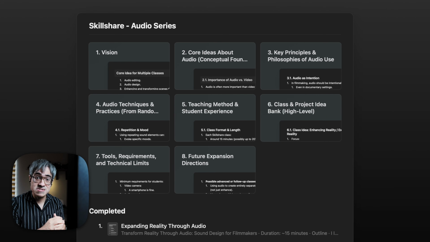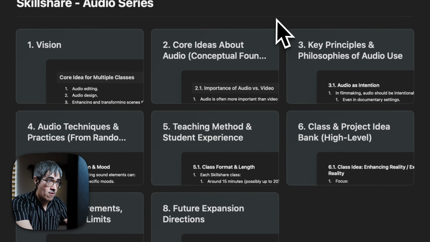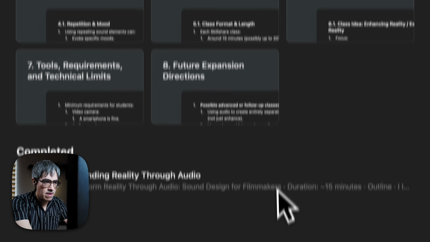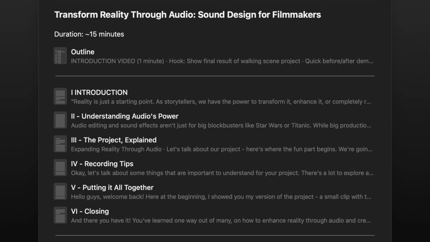With Craft, you can organize with folders and tags, but also with pages inside pages. So once you are inside the document, you can nest a lot of related stuff in one place. Here I have a document with ideas for a series of classes on creative uses of audio for video. Inside, I have created subpages, one for the vision of the series, one for ideas I want to incorporate when teaching, key principles and philosophies of my approach, and more. At the bottom, there's a class already finished. If I jump in there, I can see all of its sections.